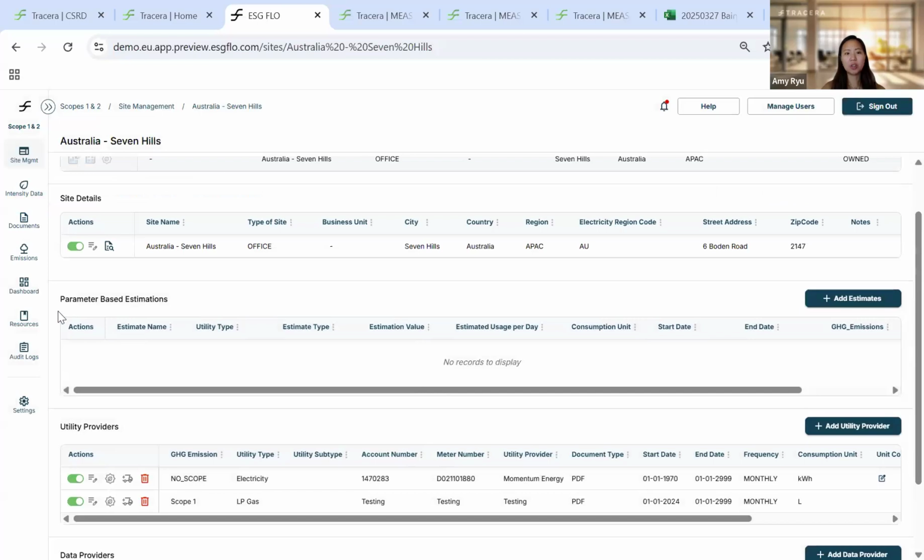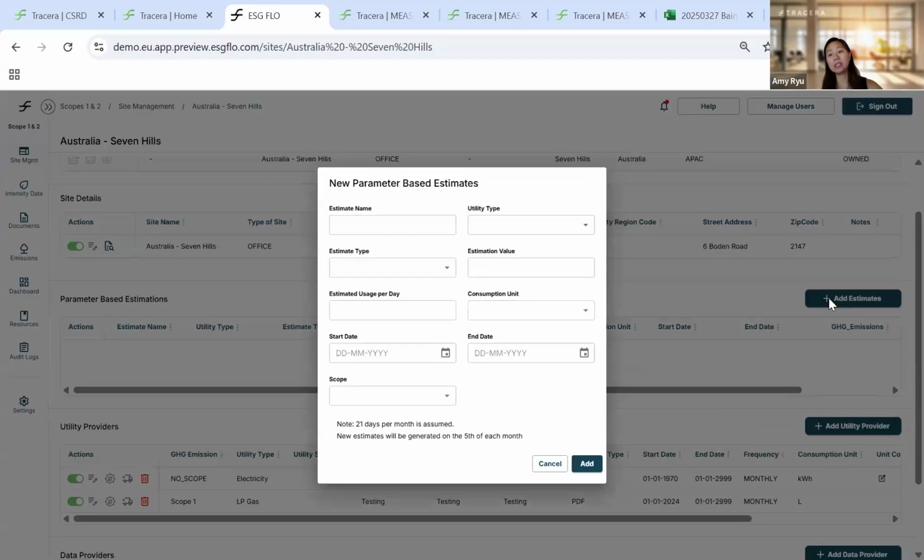You'll also see in here this concept of parameter-based estimations. I know for a lot of you, the data doesn't exist at each of the sites, or it's hard for you to collect the data. So if you wanted to create estimations based on the square meters or square footage or head count of the people in that site, then you can also do so automatically from our platform as well.